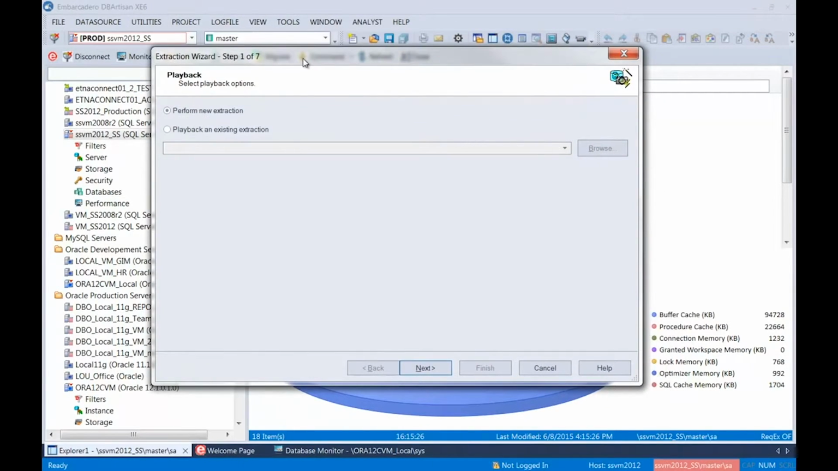Again, there are multiple ways within DBArtisan to do things. In this case, we're going to use the extraction wizard. I'll come back later in this skill sprint and show you another method of extracting the objects in your database.